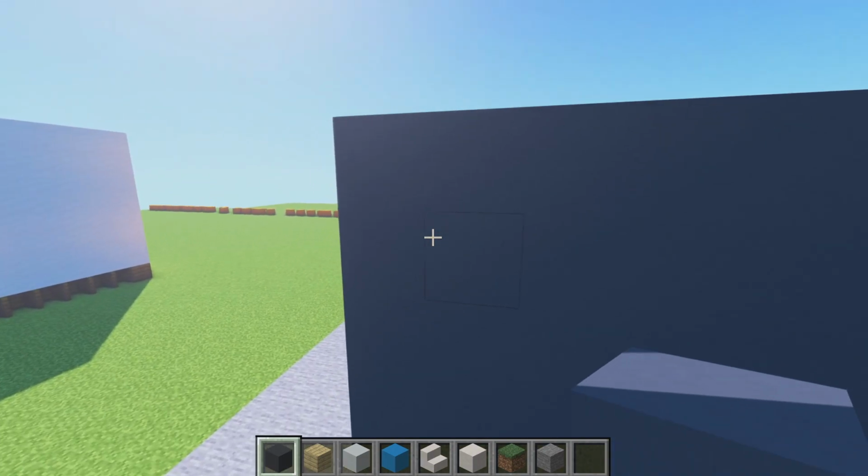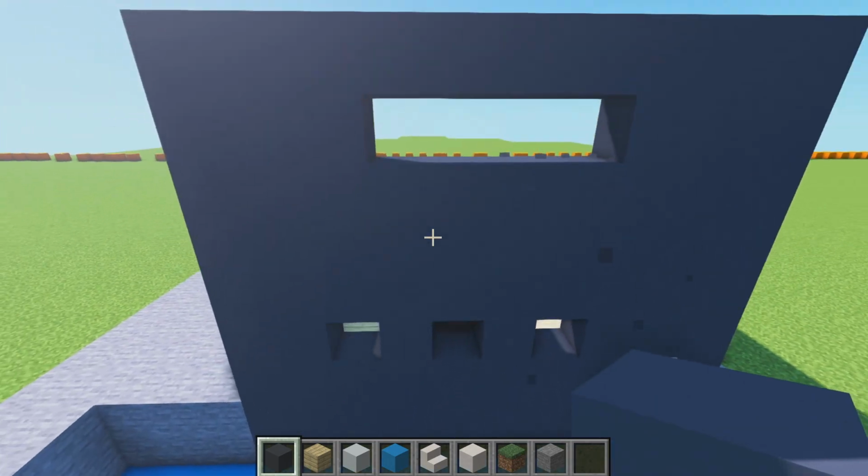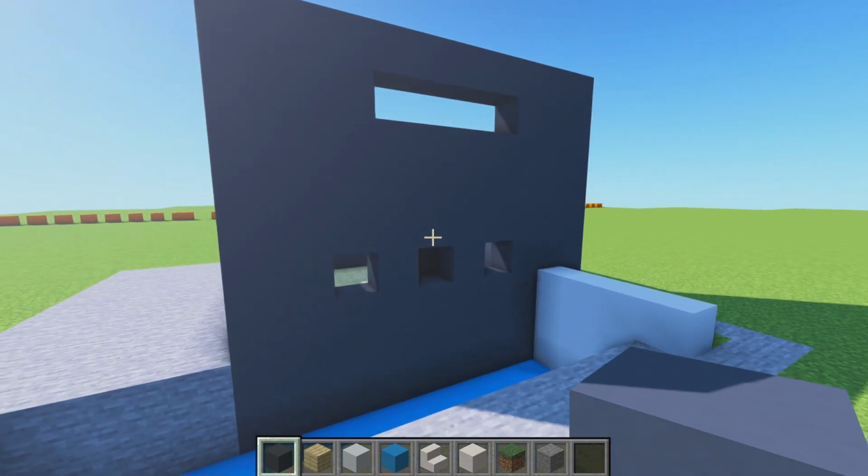So for this window, we're going to jump 1 block down and 3 blocks in and remove 1, 2, 3, and 4 little blocks, a little something like so. So this is what we should have on the back of the house.